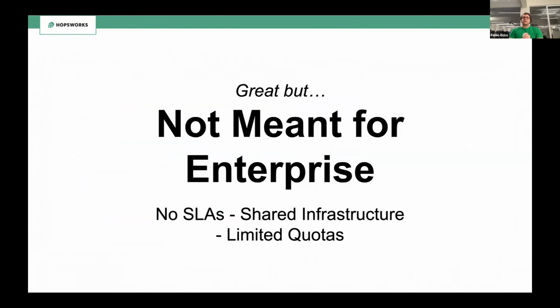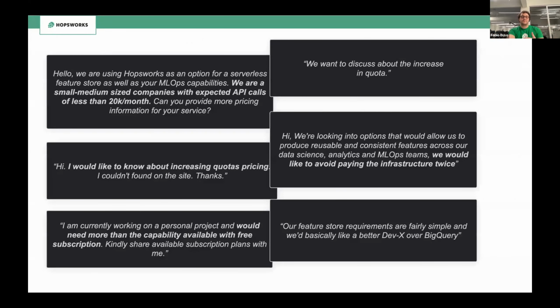Now, the serverless platform is great, but it's not meant for enterprises. It's meant as a sandbox for you to build your examples, or to build your own side project and so on. We don't provide any strict SLA. It's a shared infrastructure for everybody, and you have limited quotas. One of the things we got once we launched was a bunch of people asking, okay, can I get more quotas? Can I actually deploy my own enterprise applications on top of Hopsworks, right?